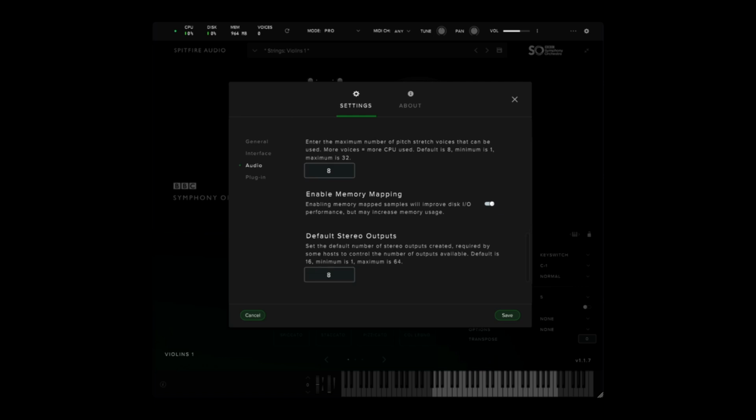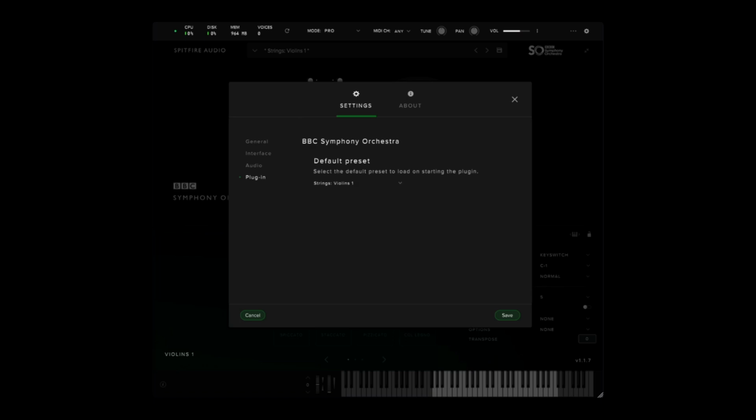Enabling memory mapped samples will improve the disc performance. However, this does increase memory usage. So if you're finding that your memory in the plugin is too much for your system, it may be worth turning this one off. The default stereo outputs option will allow you to choose how many outputs are set by default in the plugin. Finally, under plugin, we can choose the default preset.